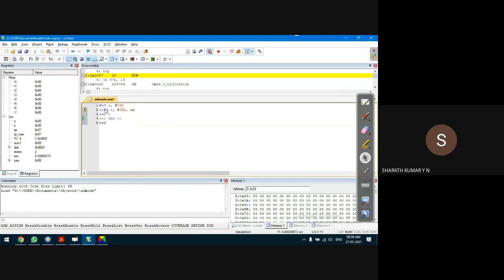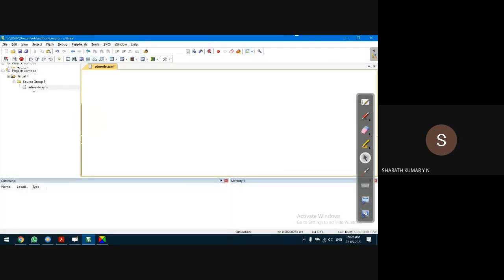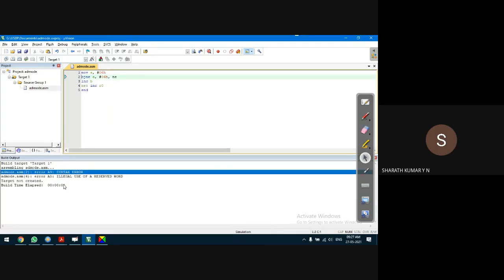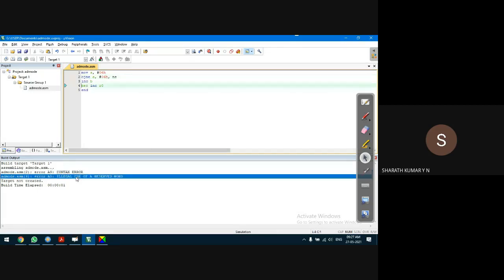Debug starts because I changed the source code. I need to build the target. Sorry, I need to check for syntax errors and convert. There's an error: CJNE syntax error. CJNE, compare jump not equal. Illegal use of.